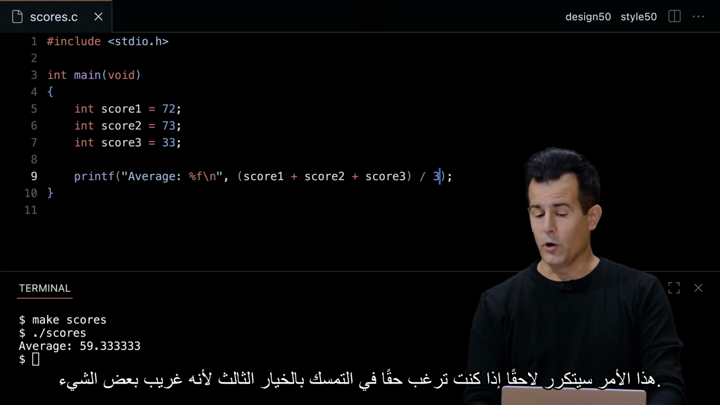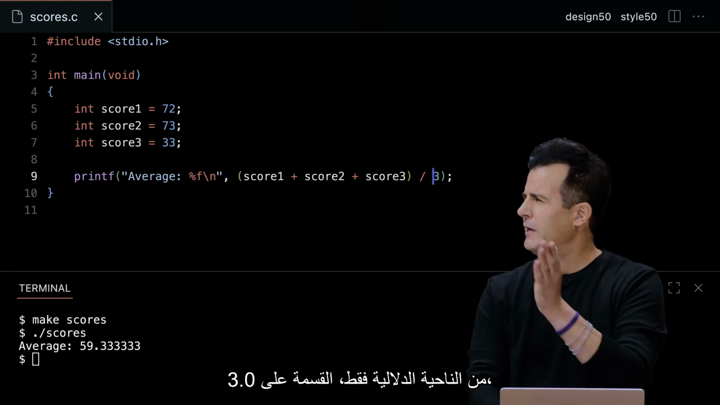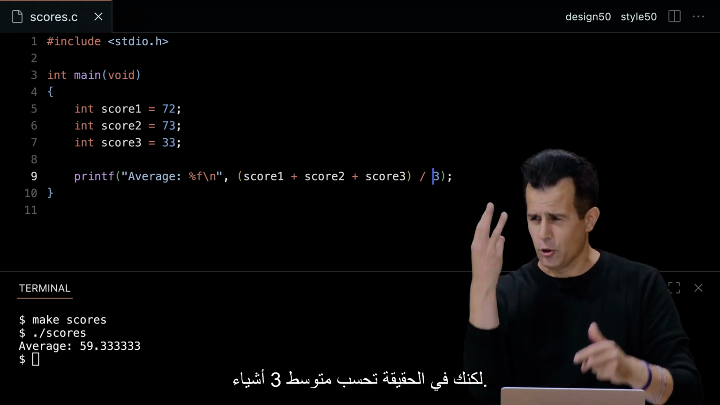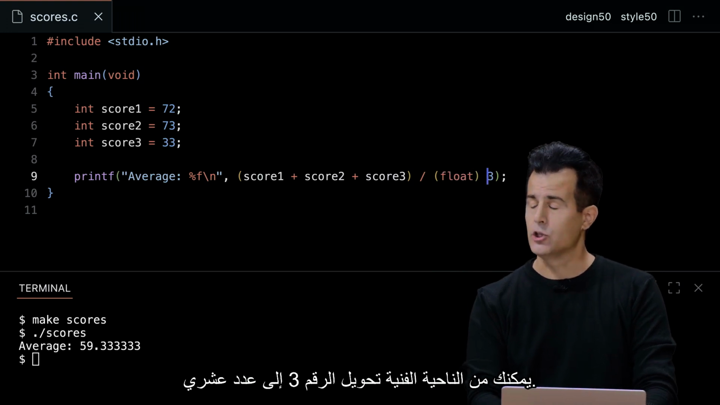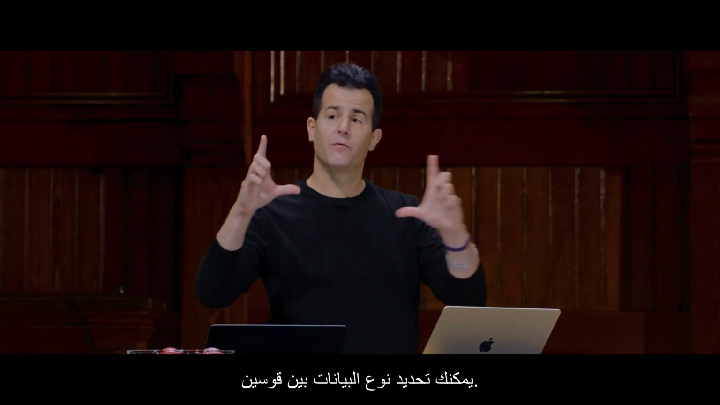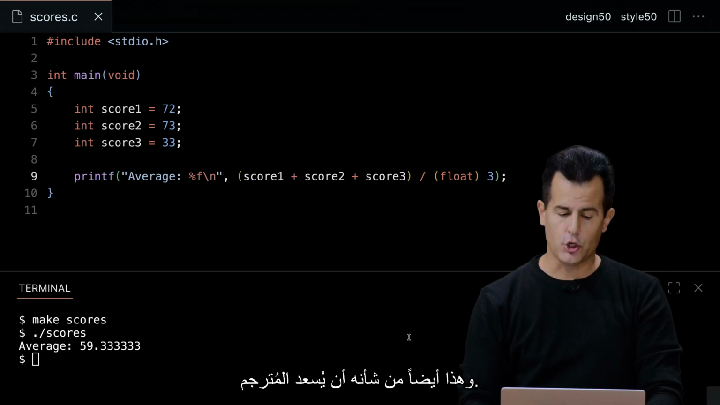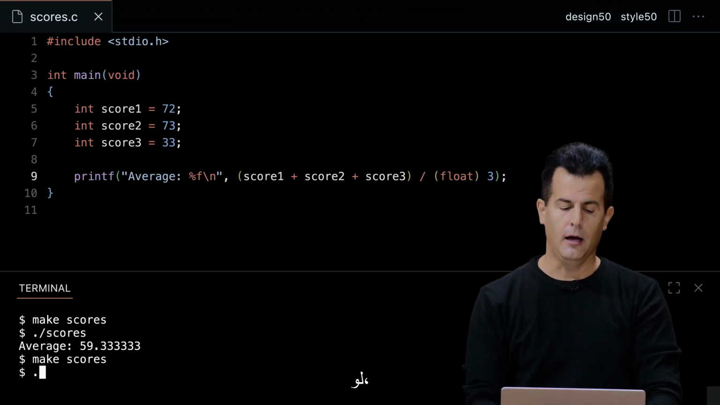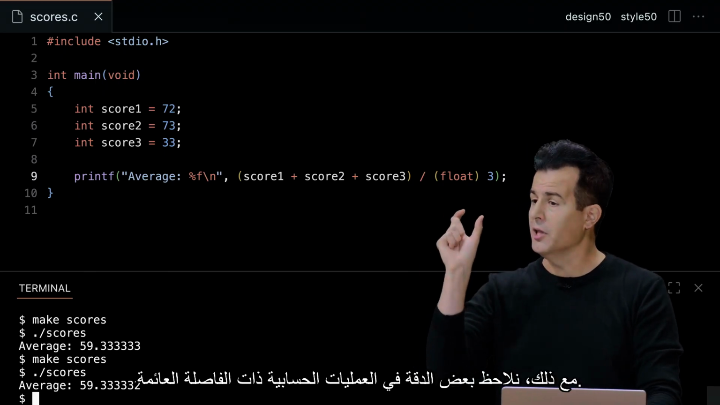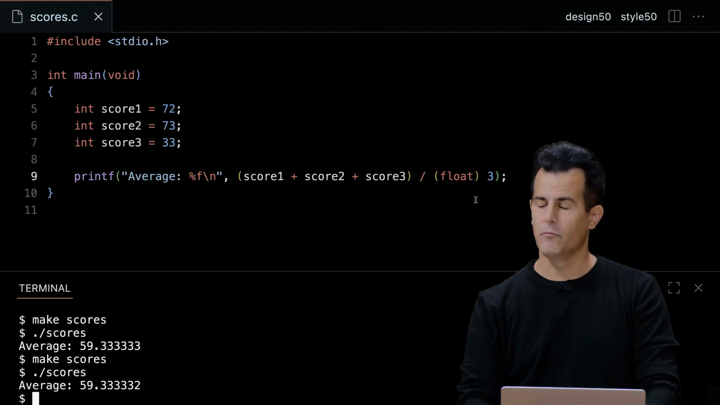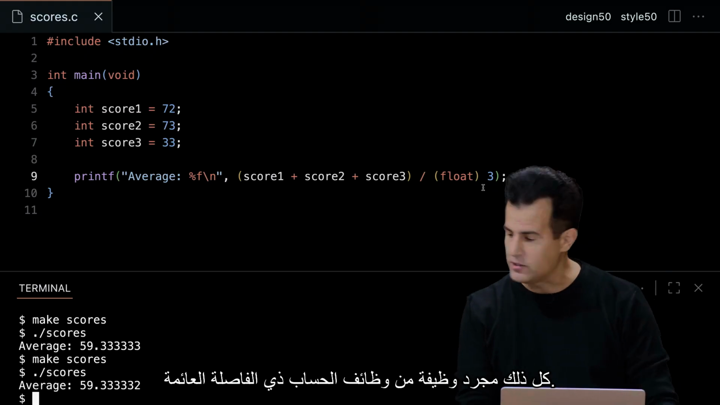There's another way to do this, just as an aside, and we'll see this again down the line. If you really want to stick with 3, because it's a little weird just semantically to divide by 3.0, like that's an implementation detail, but you're truly computing an average of 3 things, you can technically cast the 3 to a float. In parentheses, you can specify the data type that you want to convert another data type to, and this too should make the compiler happy. ./scores, I get roughly the same answer. We're seeing some floating point imprecision though, nonetheless, but that too would achieve the goal here. But in short, that's all just a function of floating point arithmetic there.